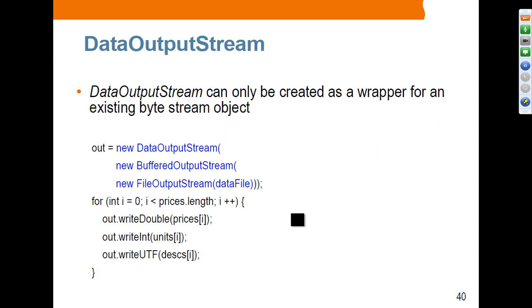DataInput and DataOutput have readDouble and writeDouble, readInt and writeInt, and readUTF and writeUTF, and things like that. Again, there is DataOutputStream and DataInputStream, but there is no DataWriter. It's all streams because we're dealing with these primitive values.